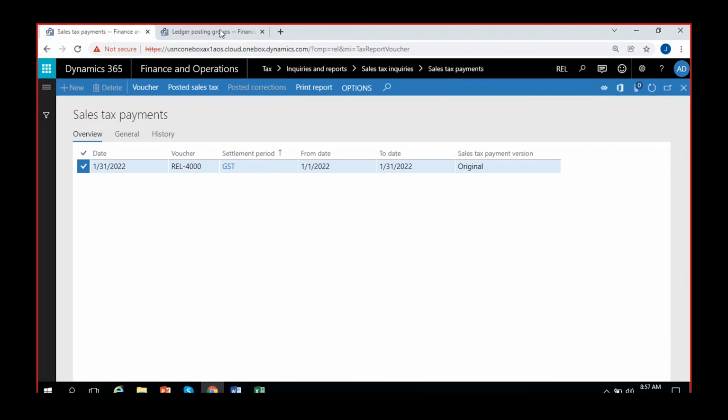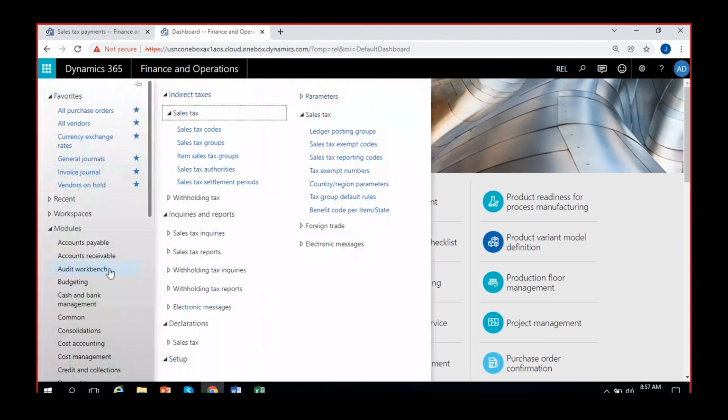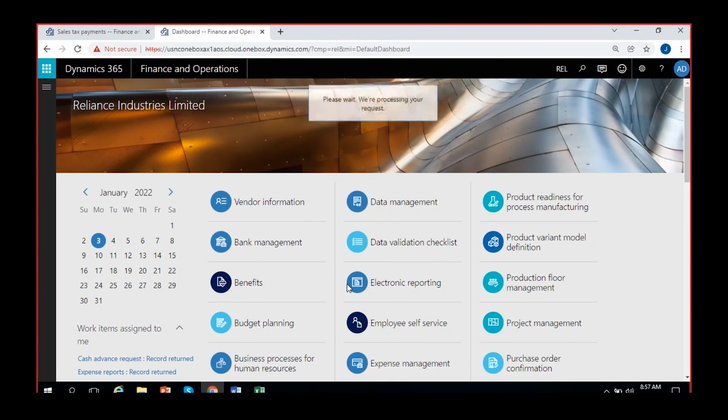That's all. Then give me a second. I'll just make an adjustment, or post another free text invoice, and then we'll make an adjustment settlement once again. So I'll just go to all free text invoices quickly.